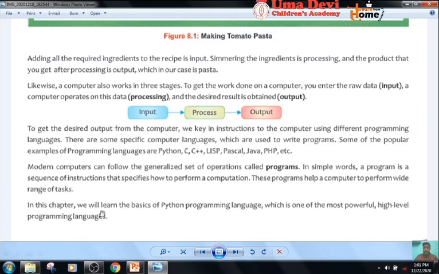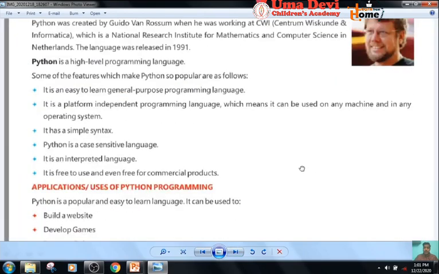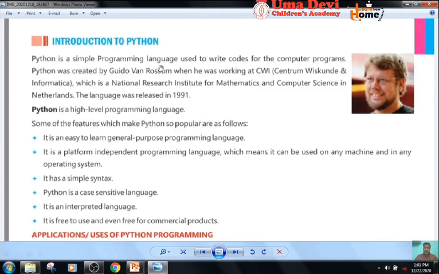In this chapter we will learn the basics of the Python programming language, which is one of the most powerful high-level programming languages. Introduction to Python: Python is a simple programming language used to write code for computer programs. Python was created by Guido van Rossum when he was working at CWI, Centrum Wiskunde & Informatica, a national research institute for mathematics and computer science in the Netherlands. The language was released in 1991.